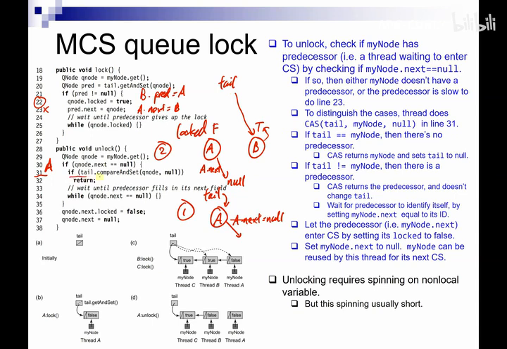So therefore, A is going to do this line over here. He's going to compare the current value of tail with himself. So Q node here is A. And if it's equal to A, then we are in case number 1, and then the tail can just be set to null, and A can just return. But if this compare and set fails, then this means that the tail is not equal to A. So we are in the second case over here.